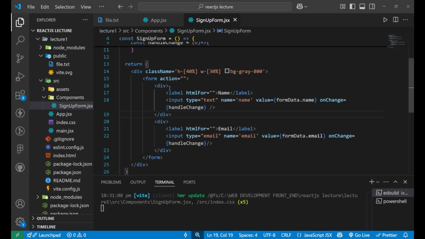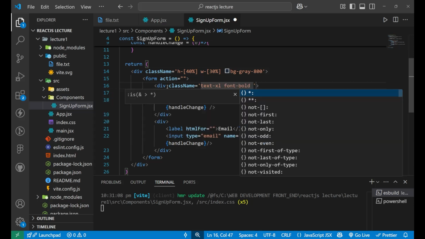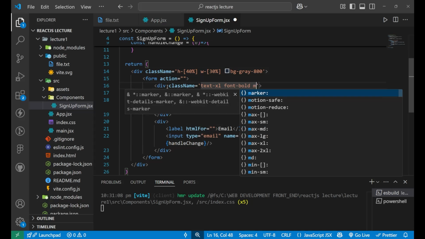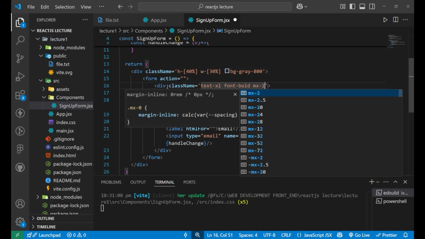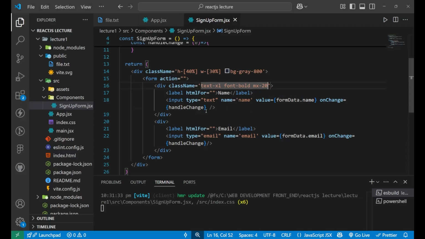Okay, so not a very good UI. Let's do something with the UI also. className as text-xl and font-bold, and here let's give a margin in the x direction as 20. So it is here, and here is the input field. Okay, it is below it. Now similarly, let's give a margin in the y direction also as 5. I guess 5 will be sufficient.